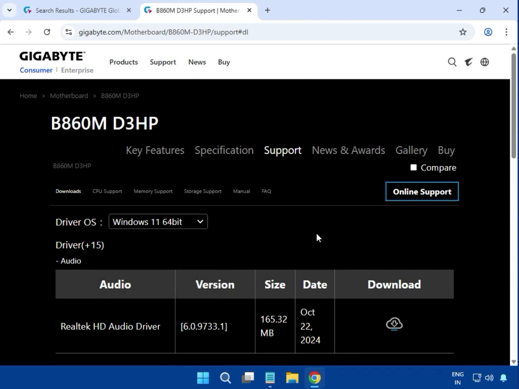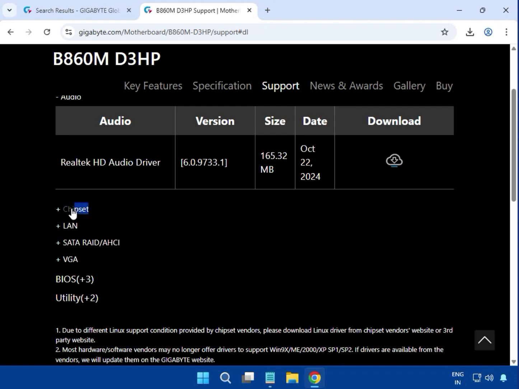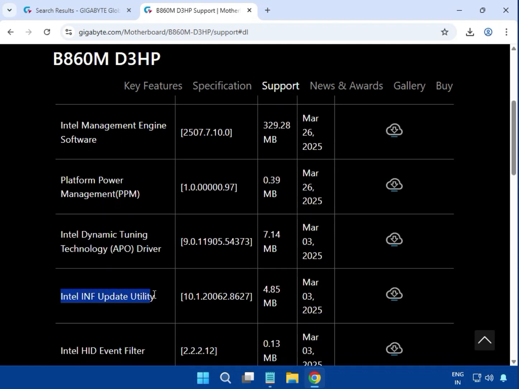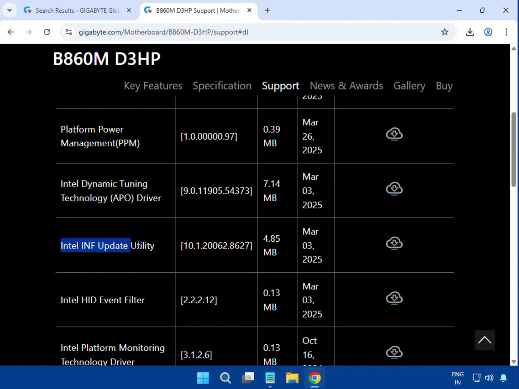Okay, chipset driver. Scroll down, download this and click to download. Otherwise you can download it through the management software. This is the all chipset driver.